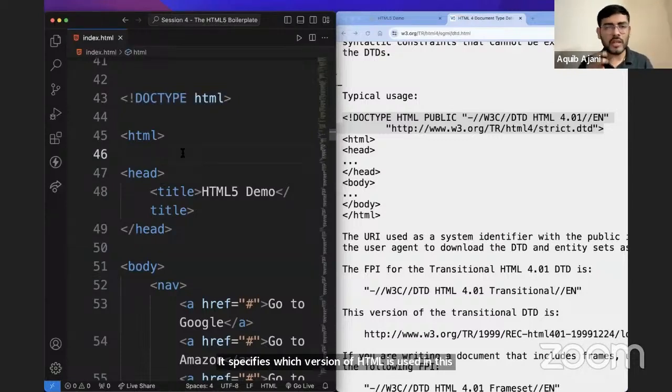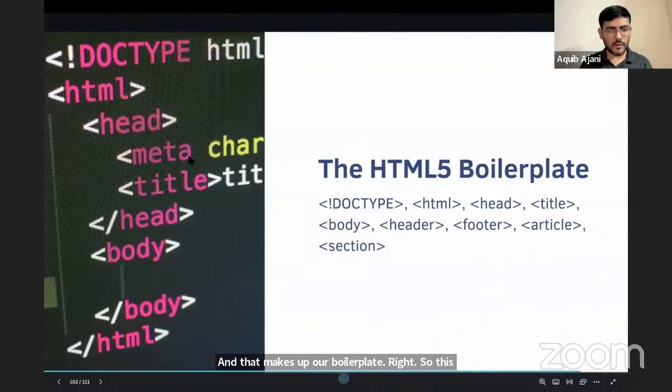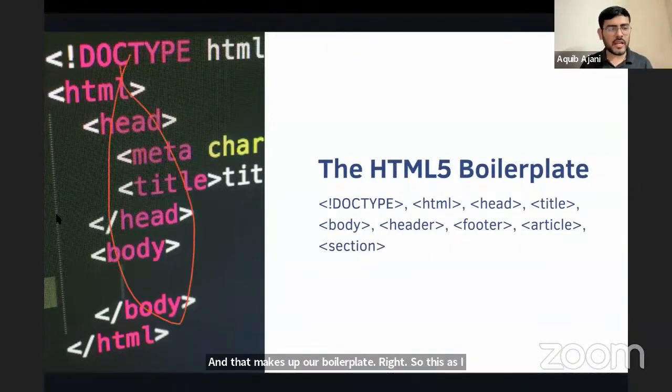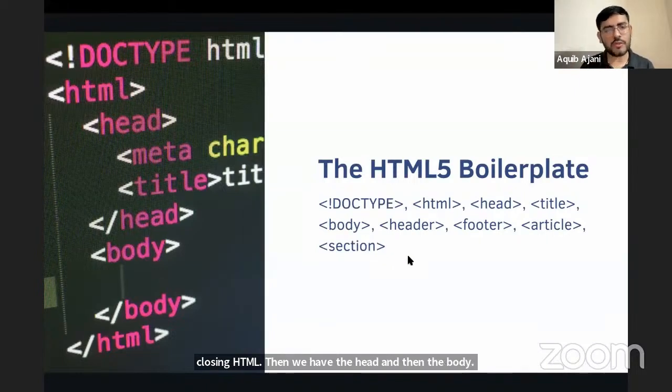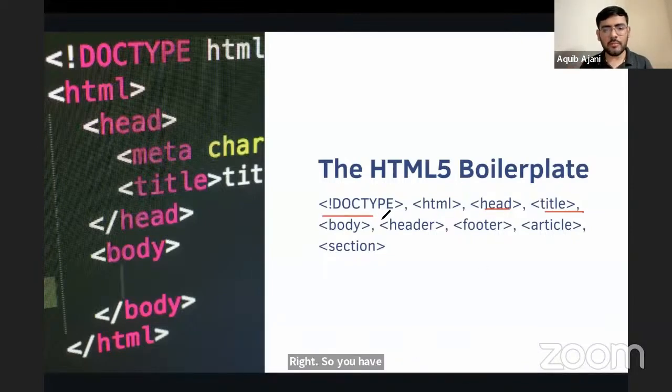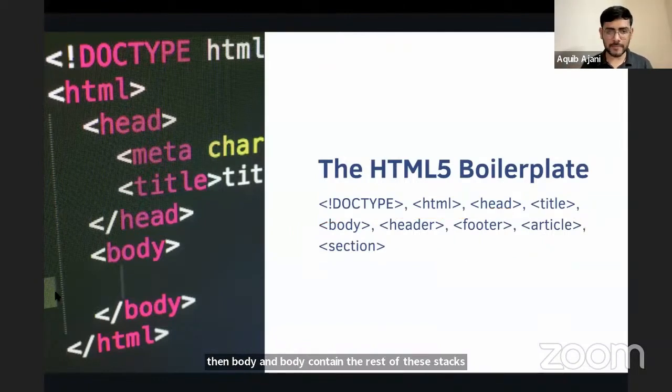That is the document type, the doc type, and that makes up our boilerplate, right? As I told you earlier, this image indicates the HTML5 boilerplate. So we start with the doc type, then we have the opening and closing HTML, then we have the head, and then the body. I have put all the tags on the screen just for your reference. So you have the doc type tag, then HTML, then head, which can then have title, then body, and body contains the rest of these tags. So header, footer, article, section, nav, all of these tags are available inside the body because that is the content that the user can see, right?